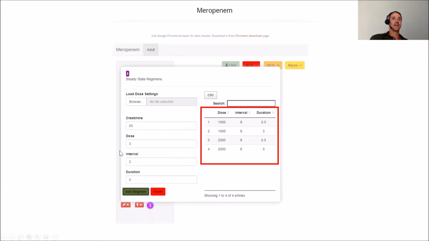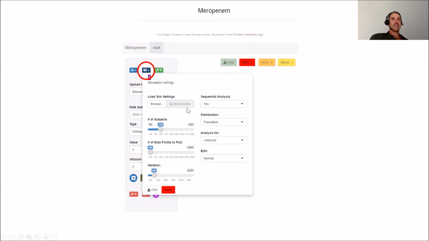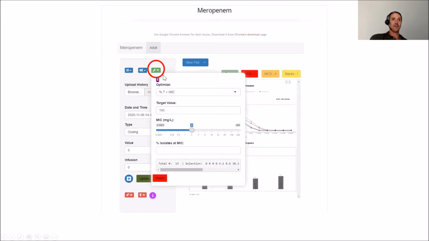So once I have done this, just to show you some of the other buttons here, this is just your settings. I don't need to change anything here, but depending where you are, you may wish to change the units. And finally, for the simulation settings, I'll leave this as is. And Andras did briefly mention some of these parameters that can be changed, probably more for Bayesian, but something just to keep in mind, that's where that is. And we move on to here to the optimizer or the PK/PD target. So we've got time above MIC. Our target, as I said, we're going with 100%, and our MIC is 2 here.